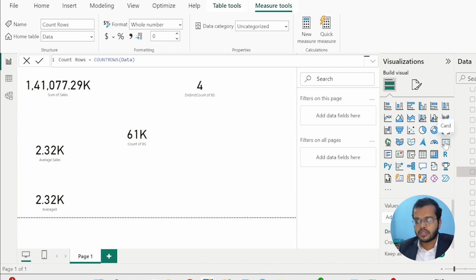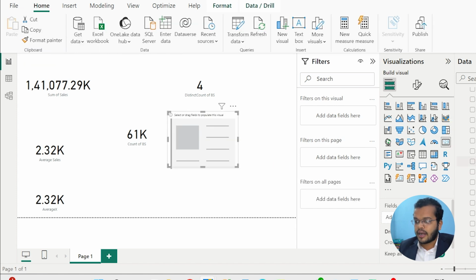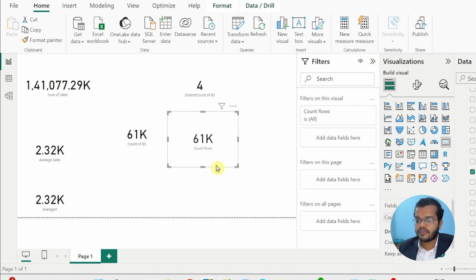So let me choose a card chart again, and I would like to see how many rows I have. I have 61k. So if I consider it, we have the same thing, 60,919. It is a round figure, it is considering it as 61k rows that we have in our particular data set.